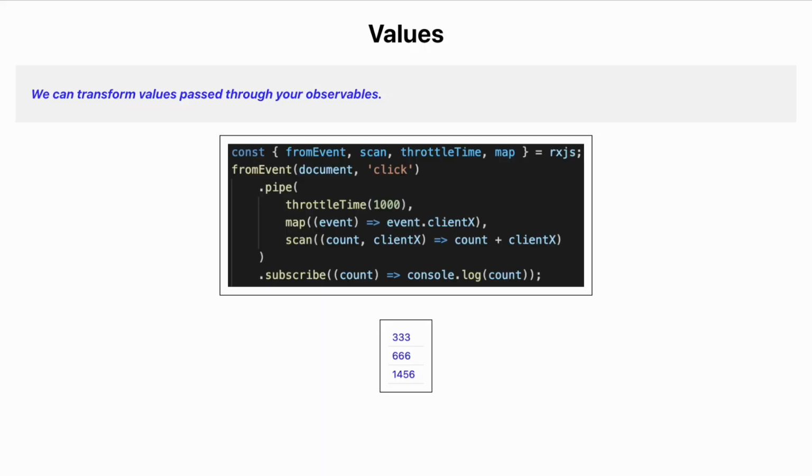Values. We can transform values passed through your Observables. For example, here the user's mouse X position is added to the count and printed on every click event.